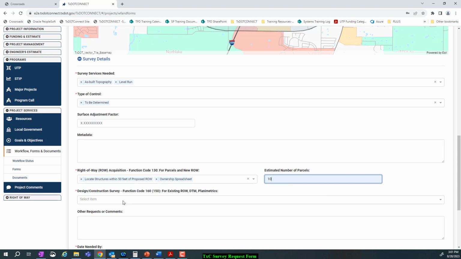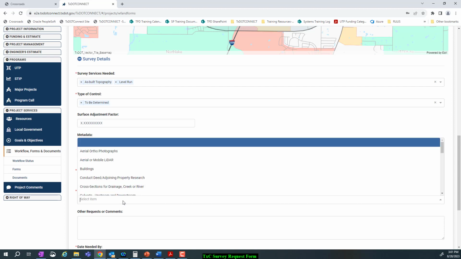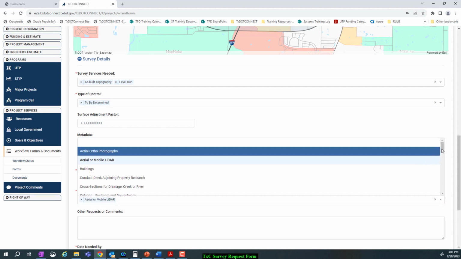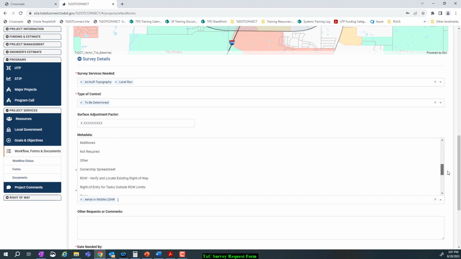I can enter in my estimated number of parcels. Under Design Construction Survey, this is also required, and I can multi-select here as well. And I can see that I've got a lot of different options, as well as not required and other.